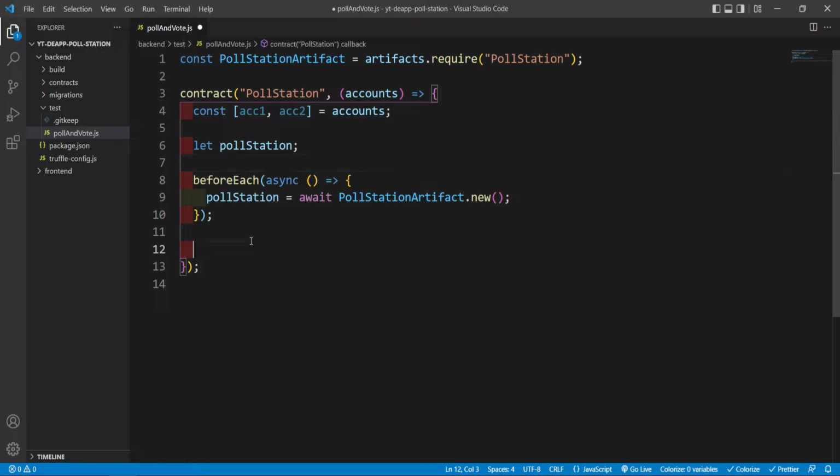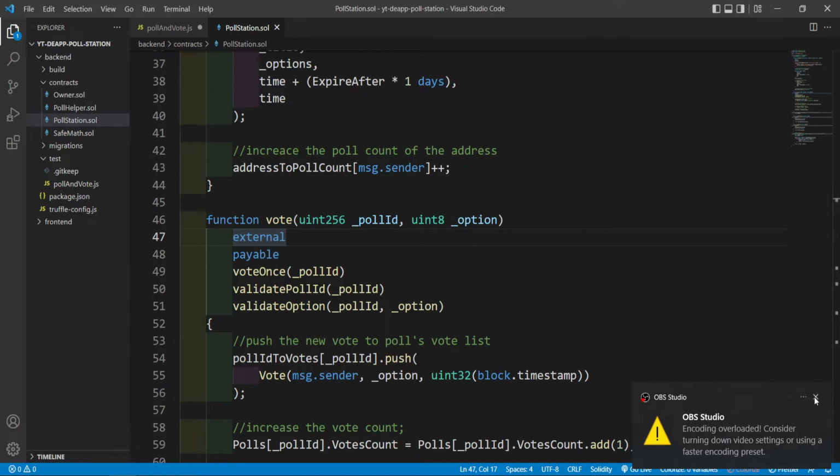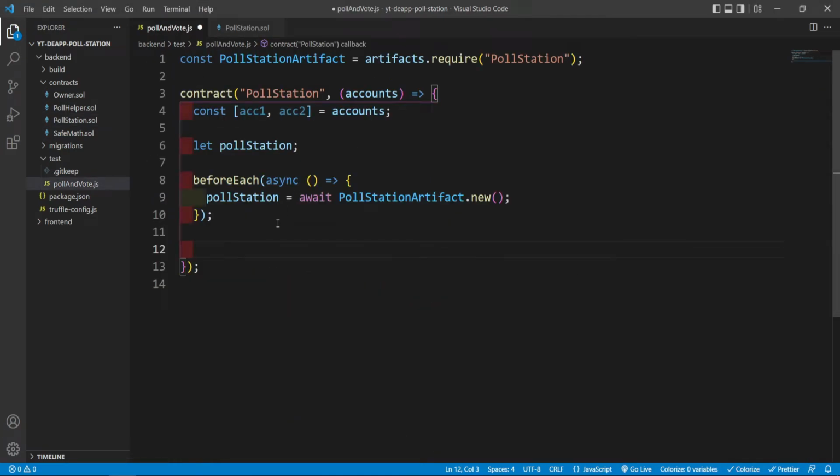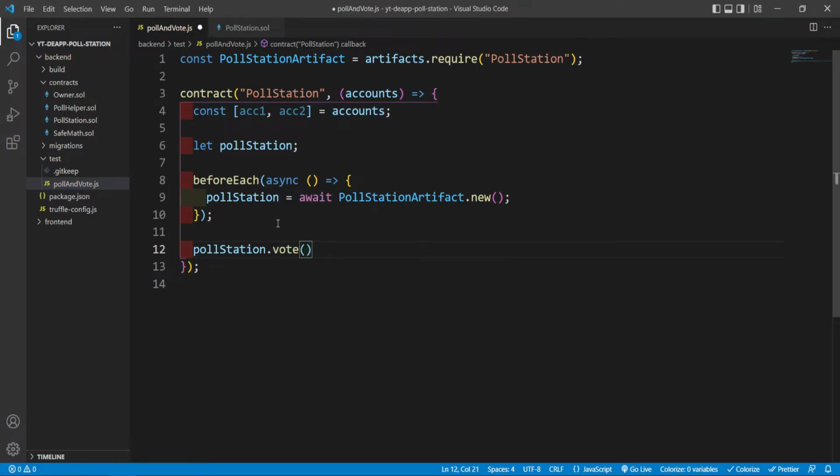Now we can just go ahead, like, let's say we have something in here inside the PollStation, public methods. One of them is vote. It's actually external. So you could just go ahead and say PollStation dot vote. You can do something like this. So we have the contract instance in here. Now it's time to write our test.